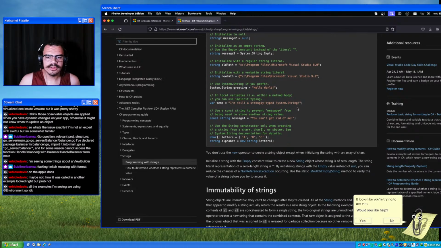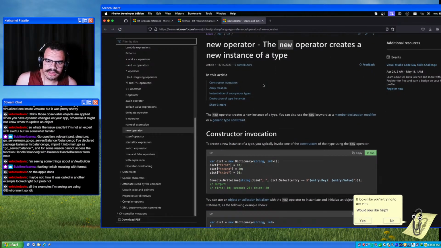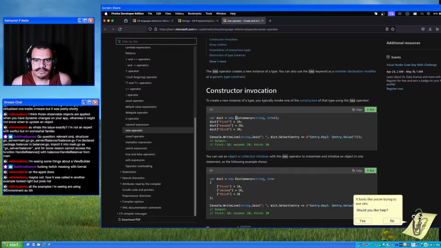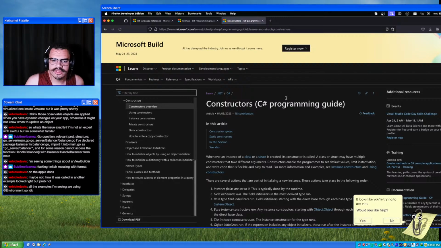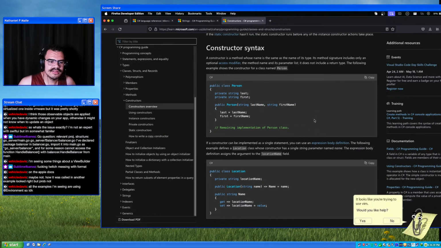Don't need the new operator. What does the new operator do in C#? New operator creates a new instance of a type. Fantastic. Beautiful. Love to see it. And what do these type definitions look like? You can invoke a constructor. So let's see. Person. Okay, so the constructor is just named after the name of the class. That is fantastic.